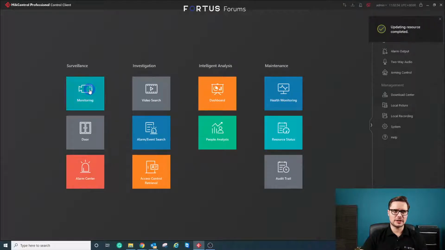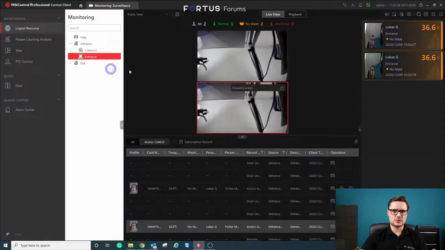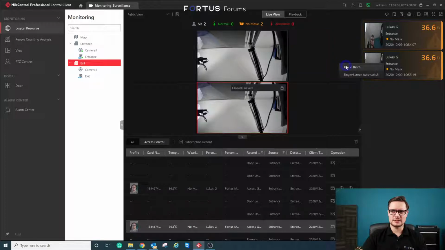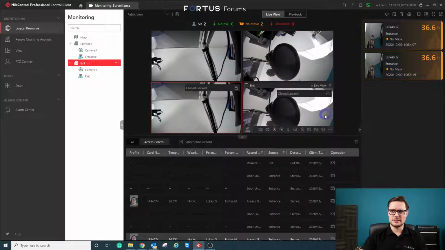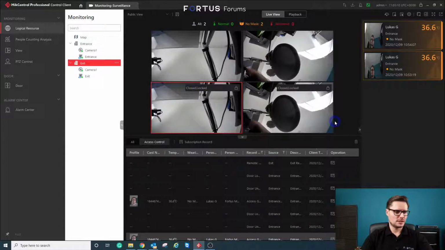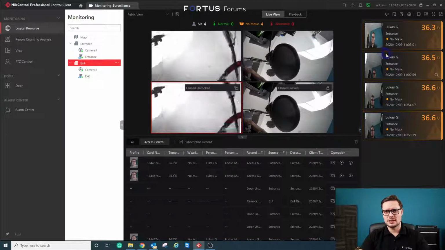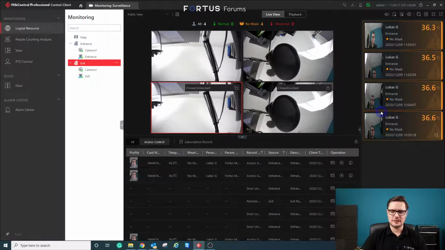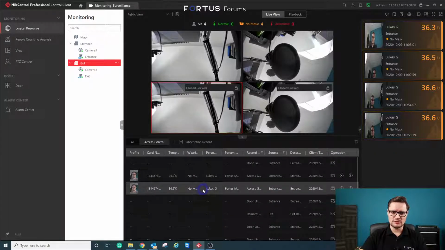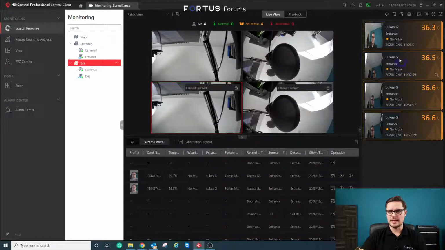We go to monitoring here. It brings up the page with all my cameras, whatever camera you have connected. Like you see, there's a door and a camera in this case. So it's all going to be displayed here. So if I go in front of one of the units, it brings up the temperature on the right hand side. It will authenticate me because I am a part of the time and attendance group. It will tell me all the information down below as well, the same as on the right hand side.